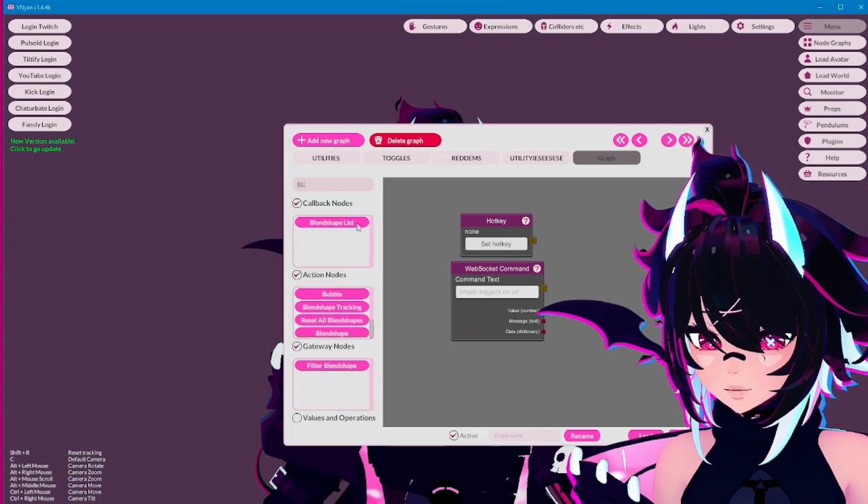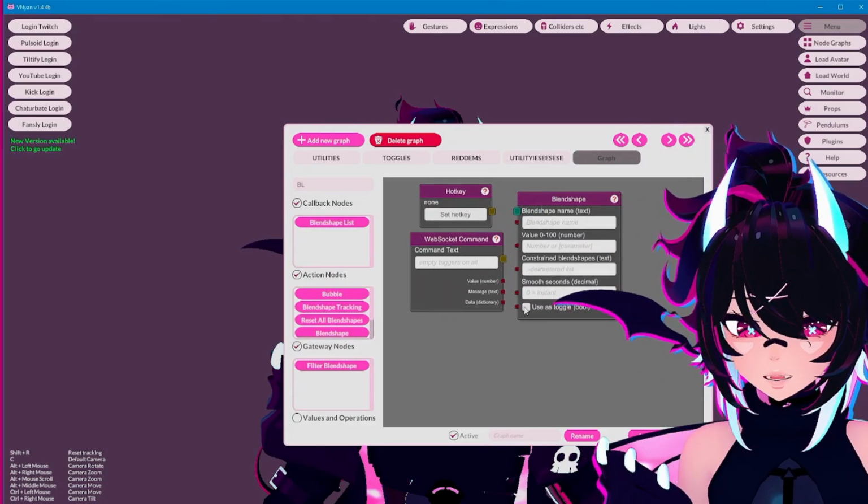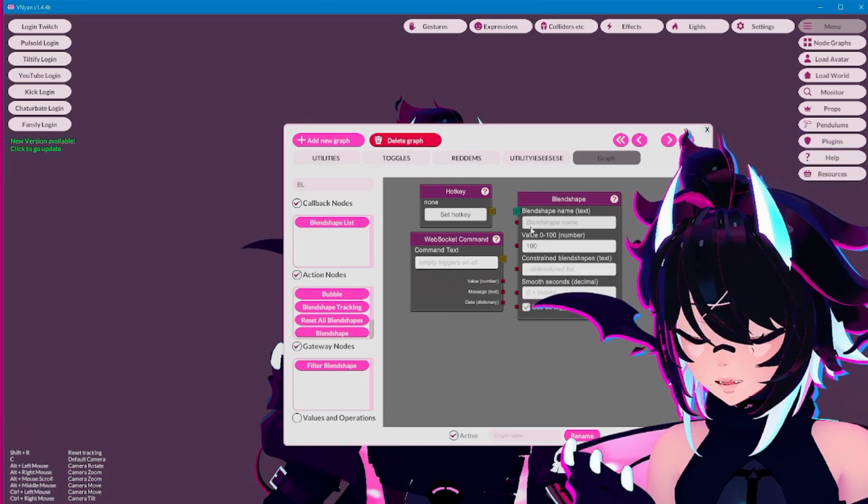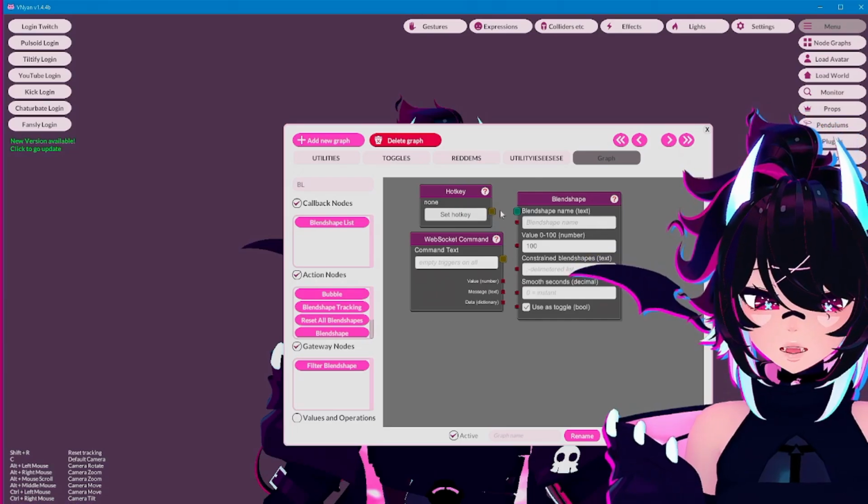Then we need blend shape, boom. We are gonna make sure that blend shape is set to toggle, that the value is 100, and that the blend shape itself is named after the blend shape in question. So we're gonna connect these up.